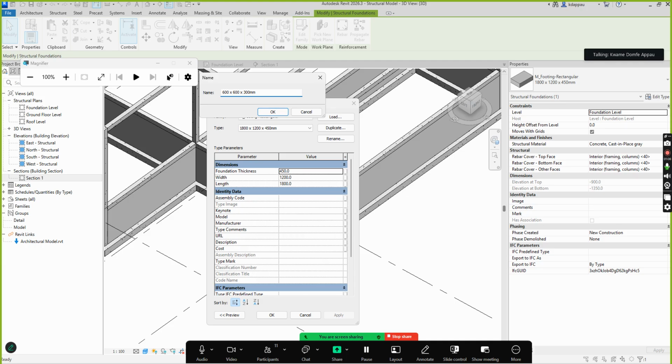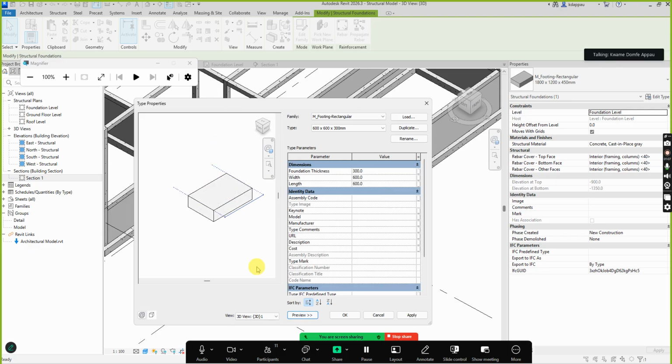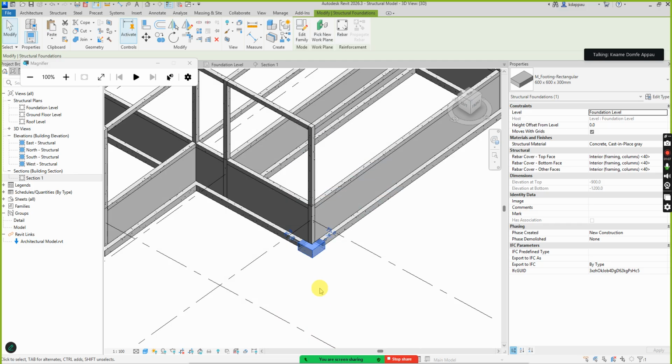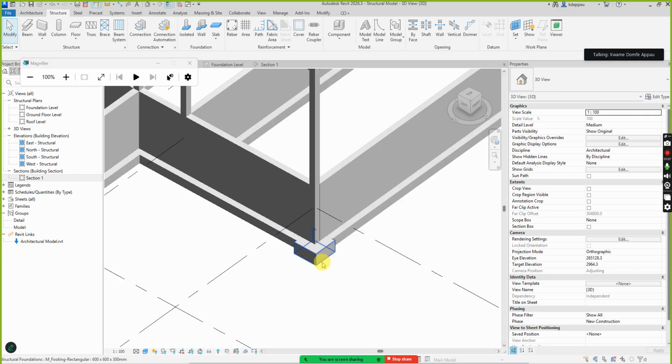Later on, we will discuss the blinding issue. So 300, which means that the foundation thickness should be 300. The foundation width should be 600, and the foundation length should be 600. You can preview it whilst you are editing it. But for now, I'll come back to that. Then go to OK. So you see that the pad is added.